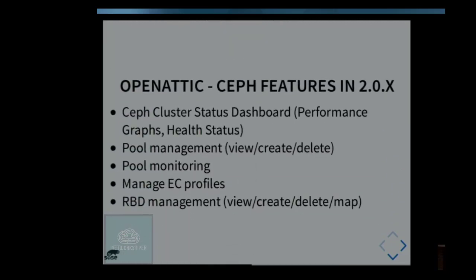Just look in the past, for those who have seen or know about openATTIC from last year or did not follow the whole development this year. What we had with 2.x already was Ceph cluster and status dashboards. Those were still based on Nagios, gathering the data with Nagios and Icinga. We had initial pool management and also pool monitoring, also based on Nagios. We were already able to manage, delete, and create new RBDs.